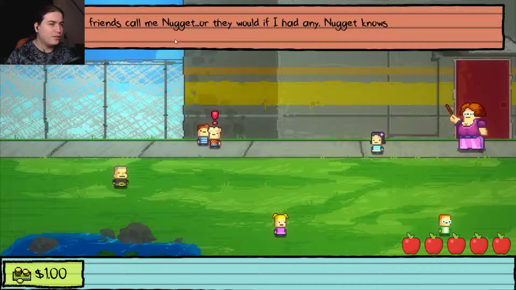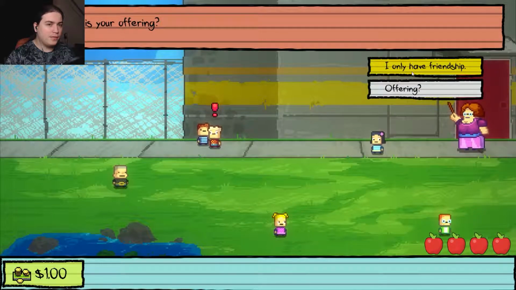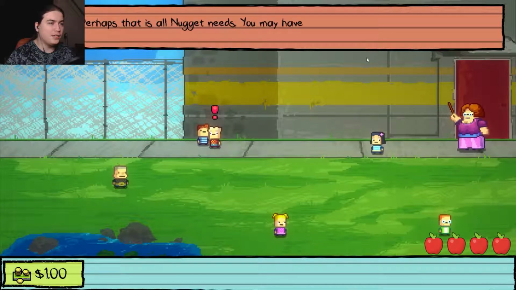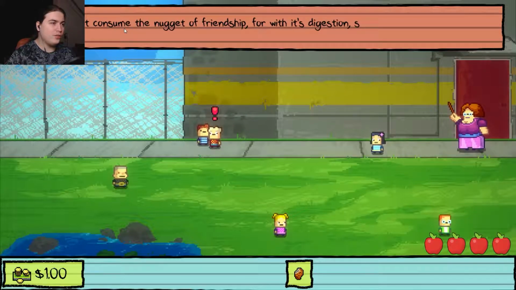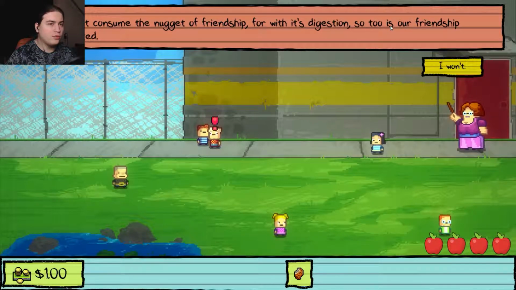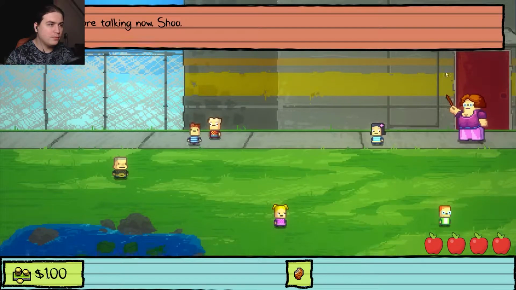Hello. Hi, my friends call me Nugget, or they would if I had any. Nugget knows no love or friendship since Billy went missing. I'm your friend. What is your offering? I only have friendship. Huh, perhaps that is all Nugget needs. You may have Nugget's nugget. Nugget? I'm not sure if I want it. It signifies our friendship. Thanks? Do not consume the nugget of friendship, for with its digestion, so too is our friendship digested. I'm not sure if I want to be your friend anymore. You are weird. Good, Nugget will see you later, friend. Sure. No more talking now, sure. Okay. I don't like you.